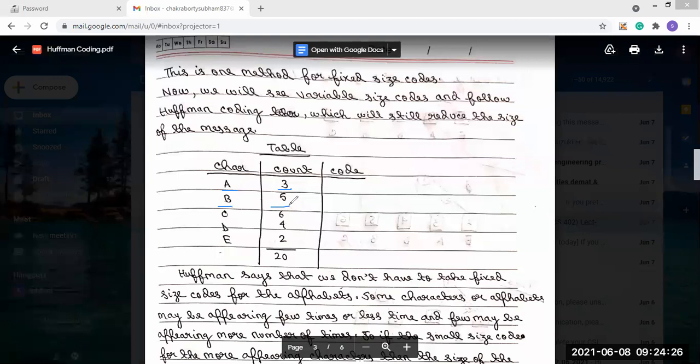is appearing 5 times in the message. C character is appearing 6 times in the message. D character is appearing 4 times in the message. And E character is appearing 2 times in the message. This is already in the message; from the message, we have seen that.